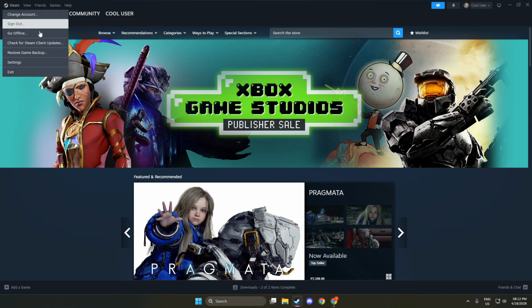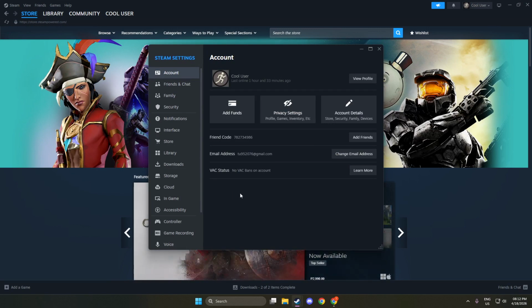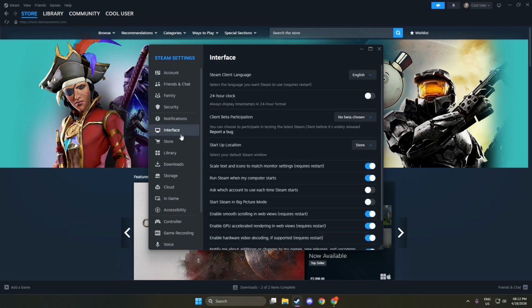A new window will appear with a list of sections on the left and detailed options on the right. We're heading to the Interface section, which controls how the client looks and what language it uses. Click Interface on the left to bring up those options.